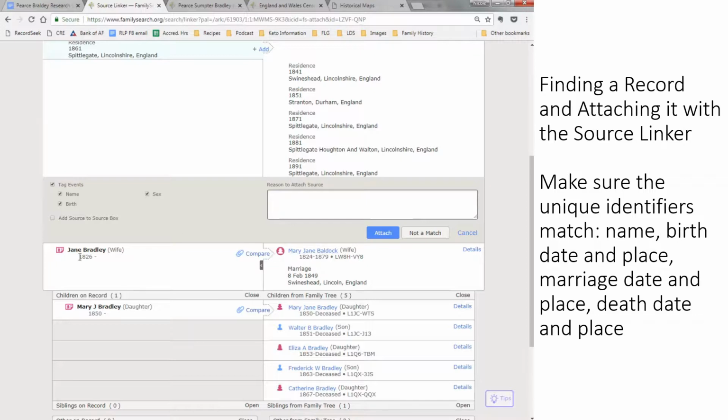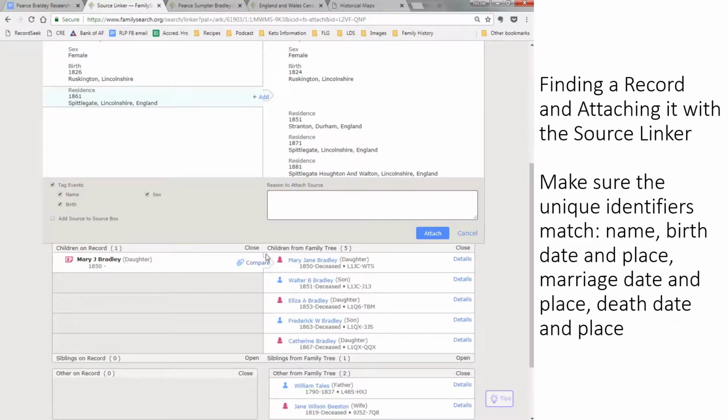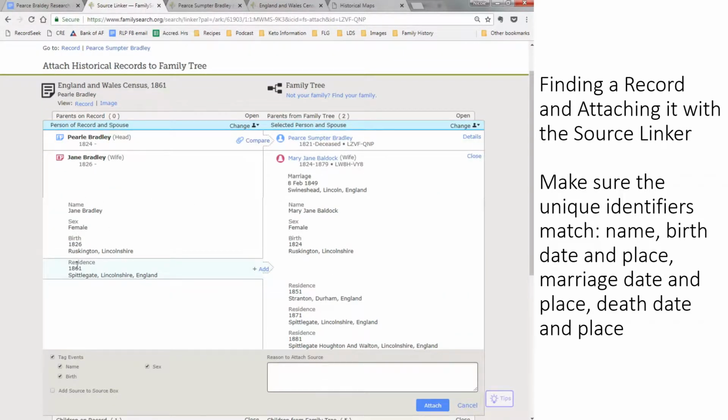So is this a match? Well, yes, Jane and Jane is a match, and Bradley is her married name, so Mary Jane Baldock is Mary Jane Baldock Bradley, and maybe she wasn't going by Mary Jane, maybe she just went by Jane, so this could be a match. And let's see her birth date. Her birth date is given as 1826 in Ruskington, Lincolnshire, and what we already know about her is that she was born in 1824 in Ruskington, Lincolnshire. So this wife looks like a match.